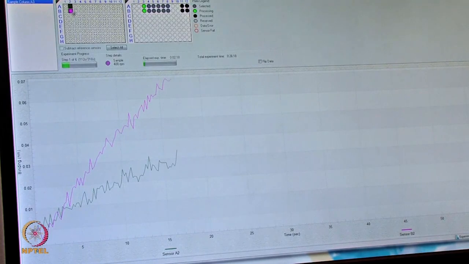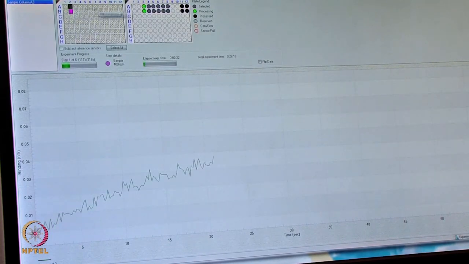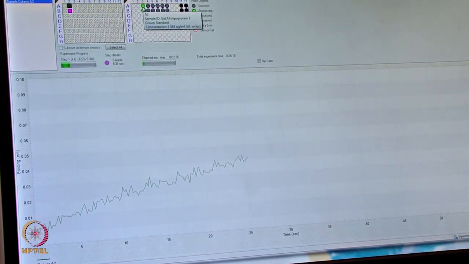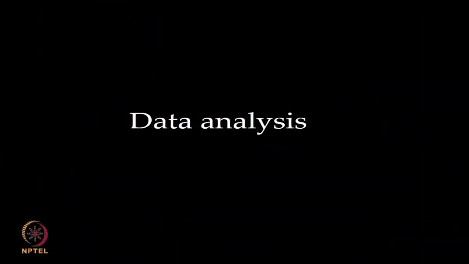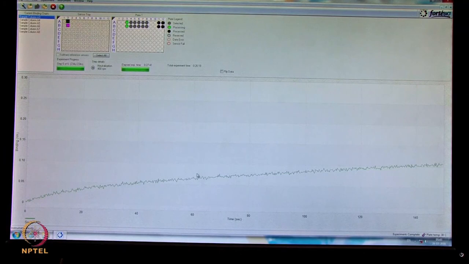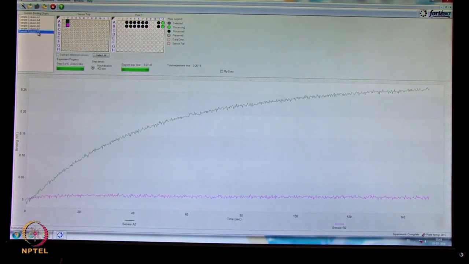The pink one is the unknown sample here, and the green sensor is indicating the lowest concentration, which is around 1.5 microgram per mL. Once the data is acquired, the green indicates the standard, and the pink indicates an unknown sample. Now the acquisition is done, we will go for the data analysis.